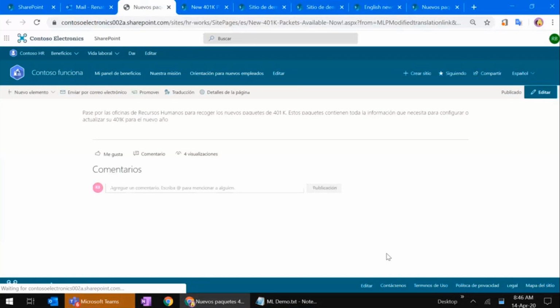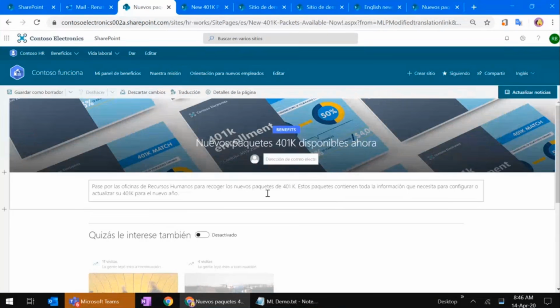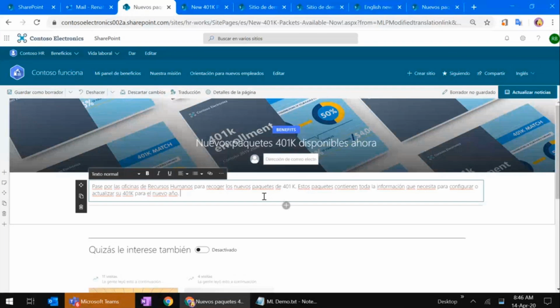Spanish version of the page, and I'm just going to call this updated.